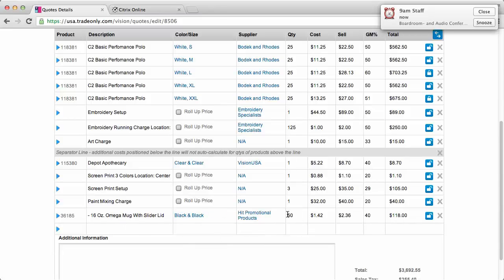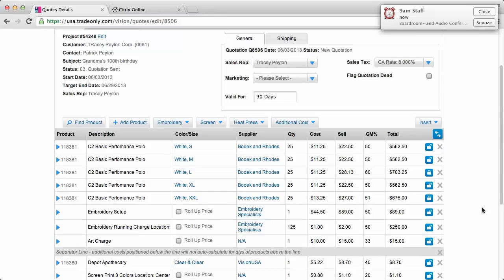Okay, so we've gone ahead and put our quantities in there, and we've got our mug. Now the same thing goes with the quote. You could find product, that will open up the product research window within the quote, just like we did with the presentation. Or you could add a new product onto your quote and also into your system. So you have those options there.